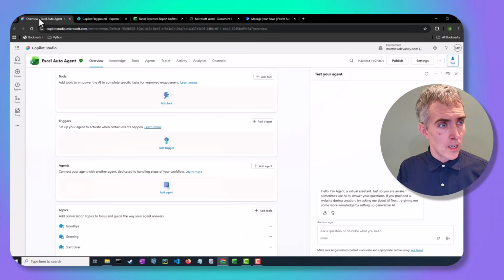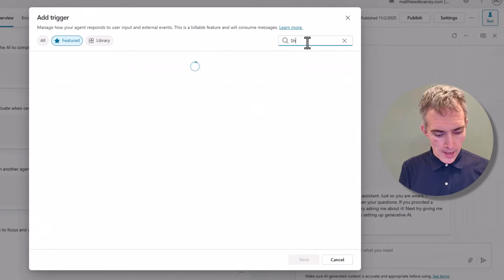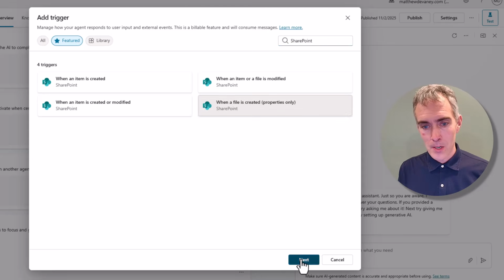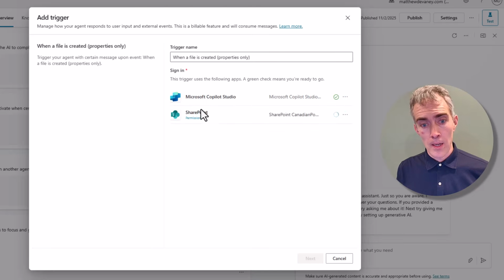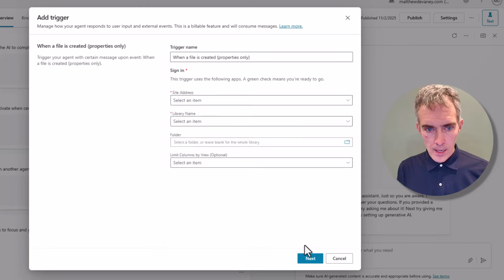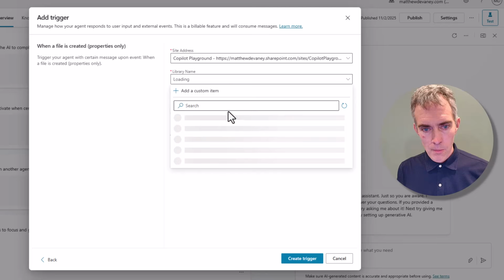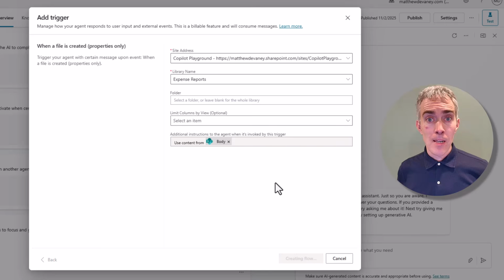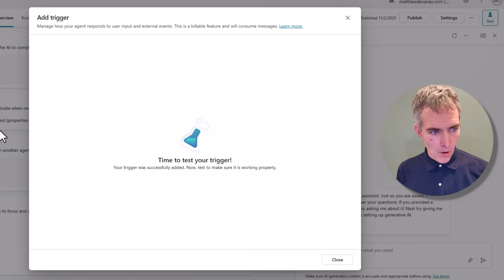Then go back over to Copilot Studio and add your trigger to the agent. So I'm going to hit the Add Trigger button, search for SharePoint, and use the When a File is Created Properties Only trigger. On this screen, it's going to create the connections to Copilot Studio and SharePoint. And on this next screen, I'm going to choose my site, which is Copilot Playground. I'm going to choose my library name, which is Expense Reports. And then I'm going to wait a moment while this trigger is set up. So in a moment, we should see the trigger being created in this menu over here.